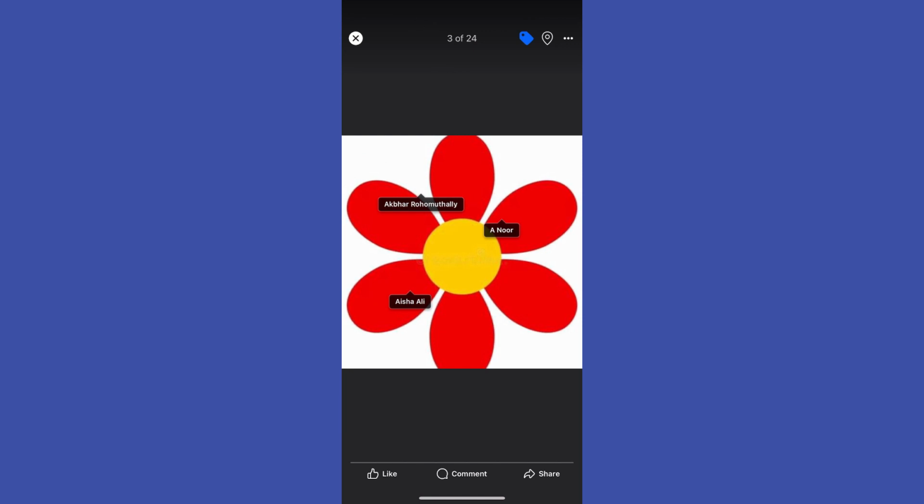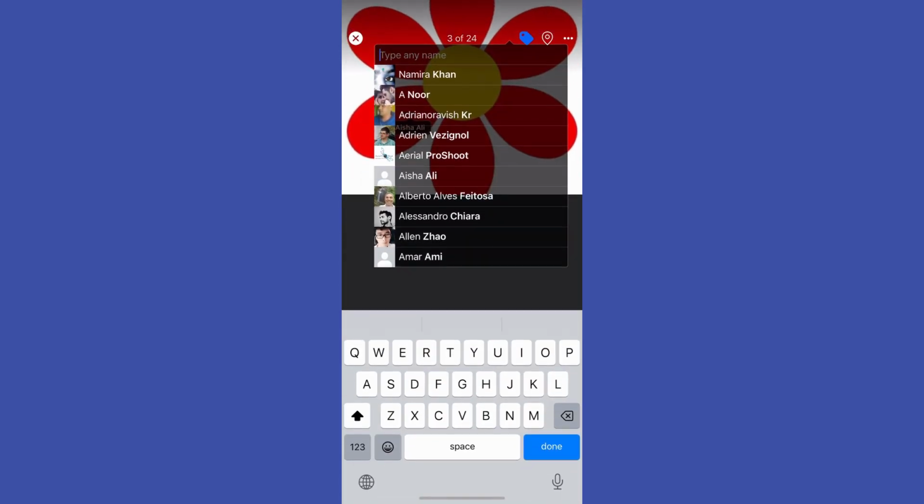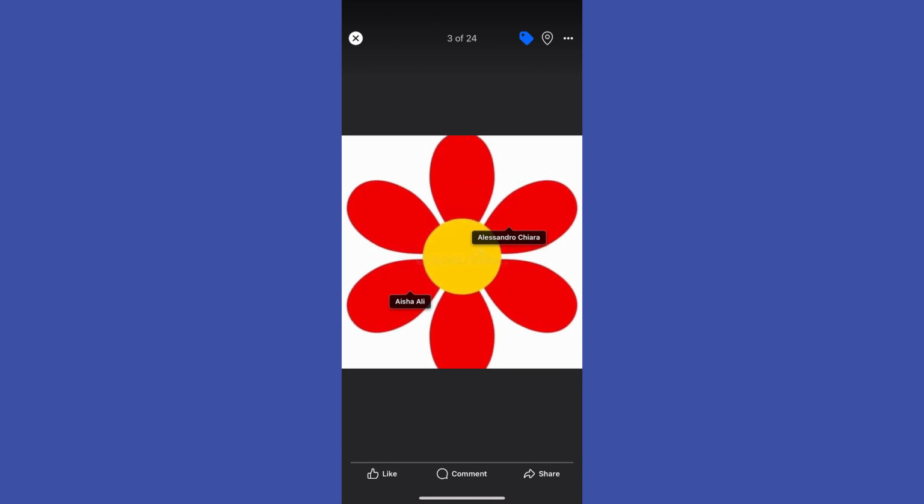In the same way, you can add multiple tags on a photo, and also if you would like to remove someone's tag, you can easily do so. Just tap on it and then tap the cross. After that, once you are done with that, just close it.